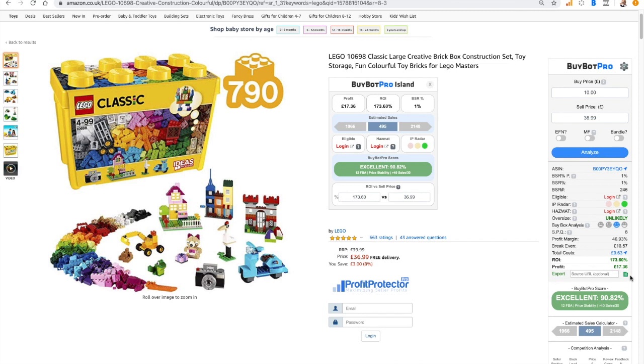And then this export function we're going to cover next, but I'm just going to jump that for a second and go to the BuyBotPro score. Now this is where BuyBotPro comes into its own. There is nothing like BuyBotPro on the market that's analysing a deal like this. BuyBotPro looks at thousands of data points. It's not just looking at 10 or 12 data points. It's looking at thousands of data points.